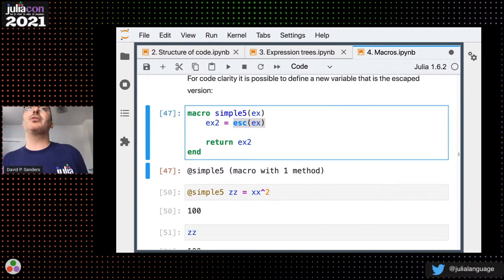Okay, new questions. Why was XX in simple three not replaced with a macro local name? Is it only on the left-hand side of assignments that the replacement is done? Yeah, so Julia is trying to analyze what is a local variable and what is a global variable. Since I did not assign to XX, it treats it as a global variable. It treats it differently.